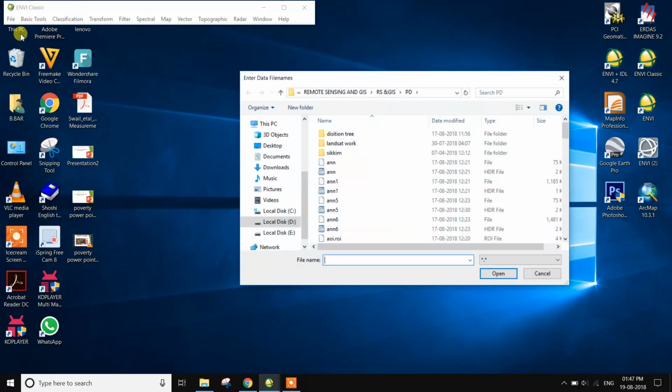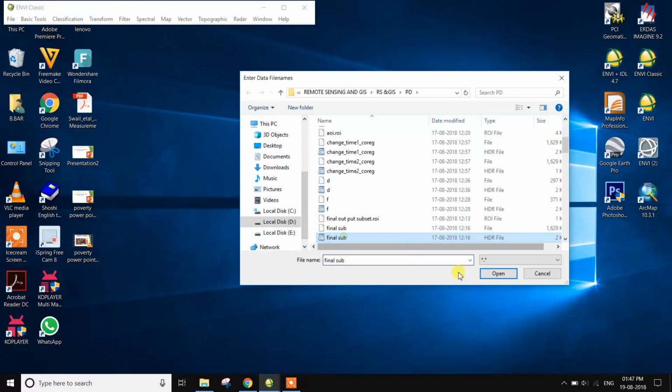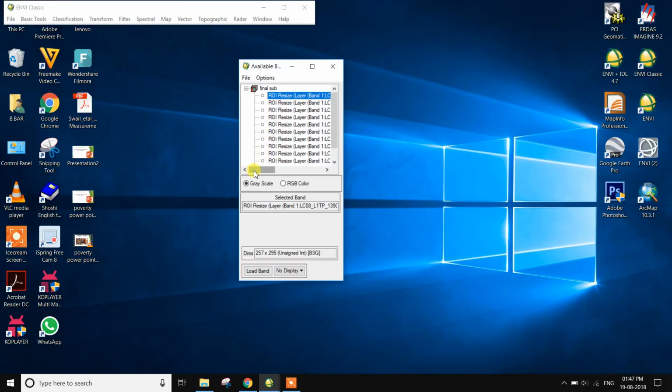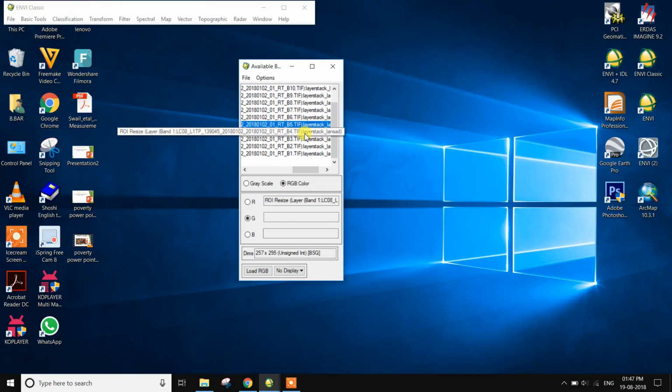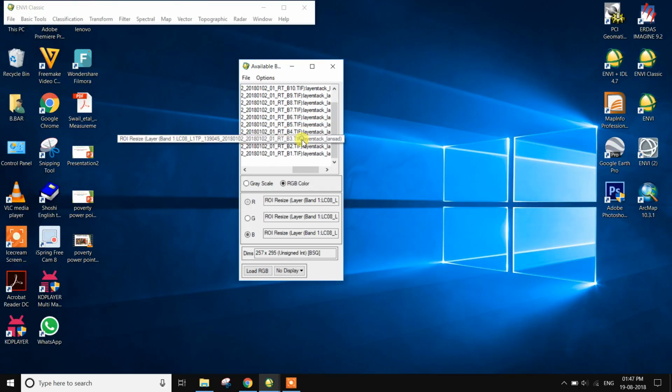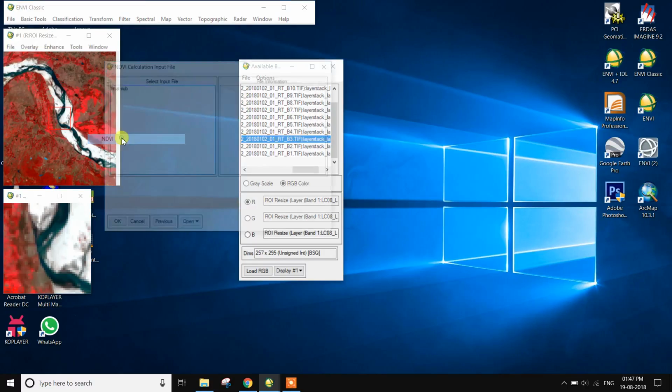Open the file, then open the Landsat 8 image. The near infrared band is band 5, and the visible bands are 4 and 3. So load the data. This is the Landsat 8 data, and we will calculate the normalized difference vegetation index. Go to Transform and NDVI.